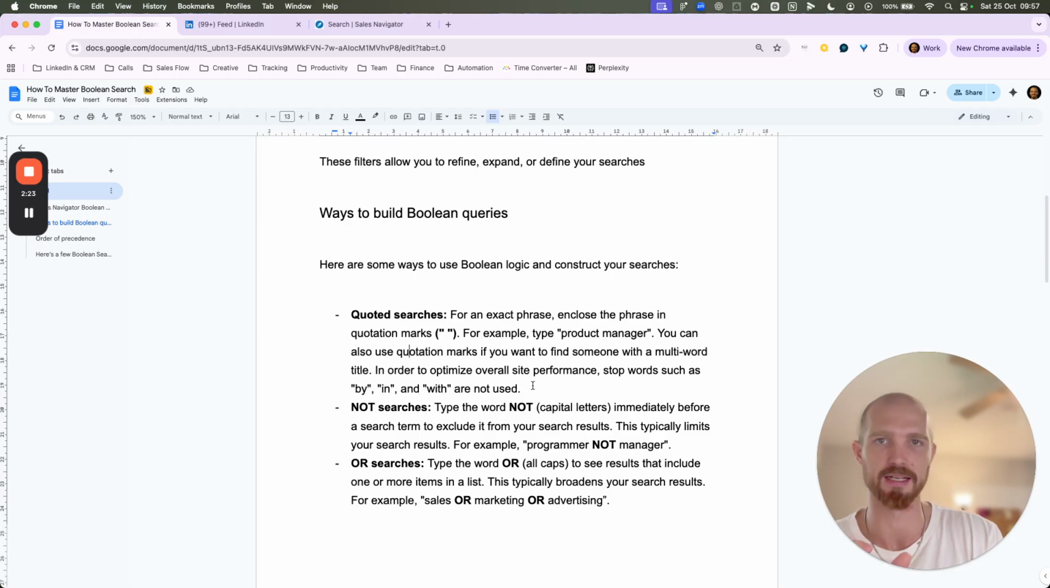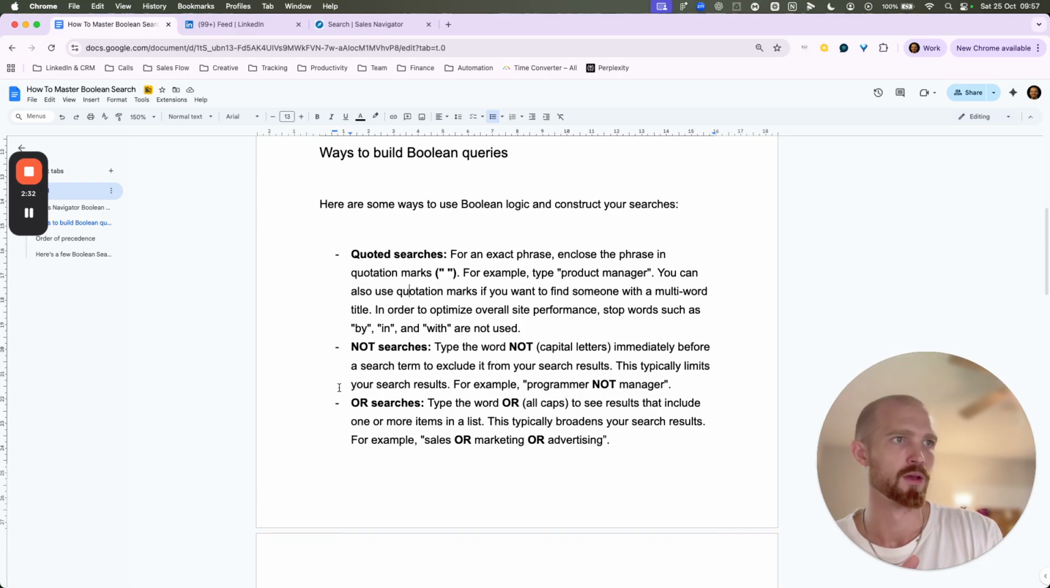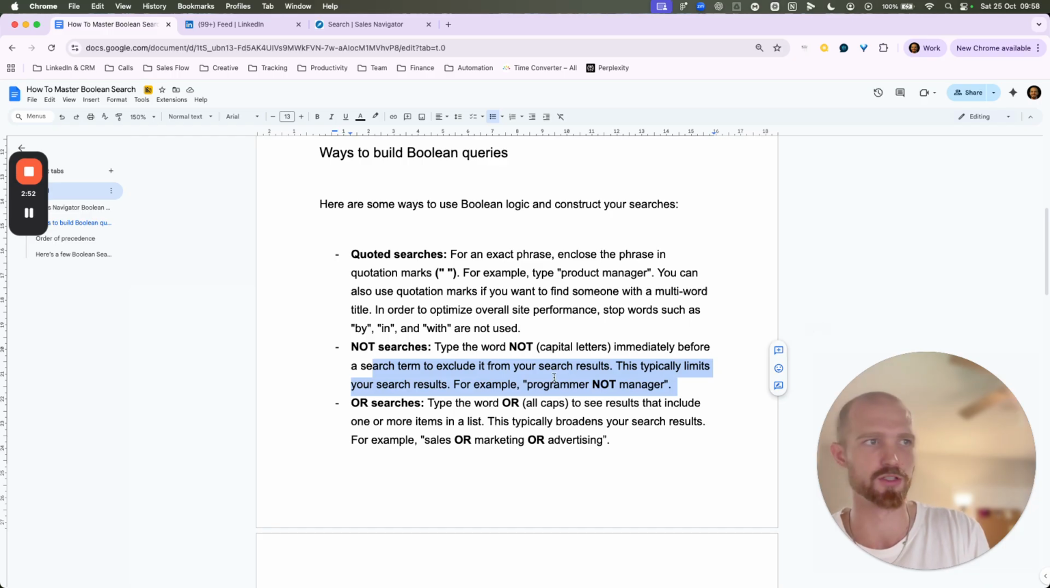This is really handy so that you're not just putting in 2 different words and it finding them in different orders. It's only doing it in that order. NOT searches: you type the word NOT in capital letters immediately before a search term to exclude it from your search results. This typically limits your results, so it actually refines it, makes it so that you have fewer people in there because you are removing that title or that word from the search.